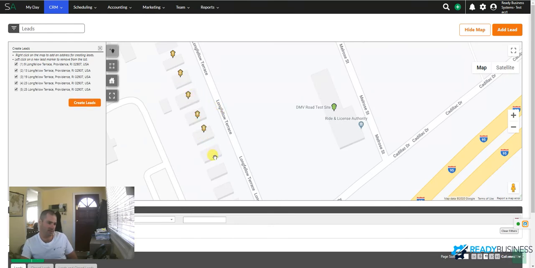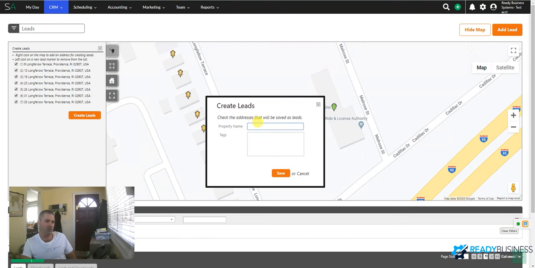It'll pull these addresses right off the map, and of course you can do this on Google Maps. This just makes it a lot faster. You can pull it all in. You can go on Google Maps, do the same thing, right click, get address, but again, this is integrated with Service Autopilot, which makes it that much more powerful. What you do is create leads, check the addresses, and it'll save as leads.